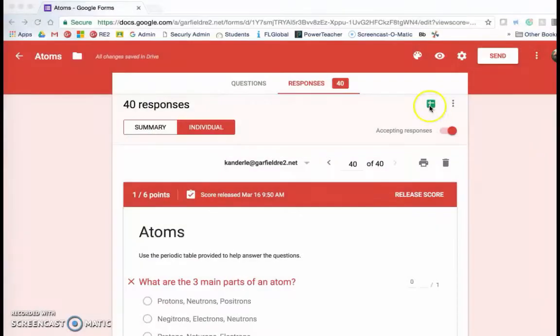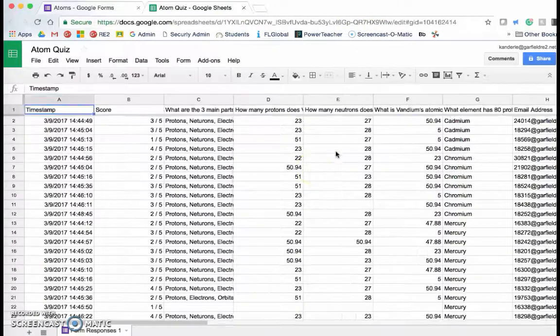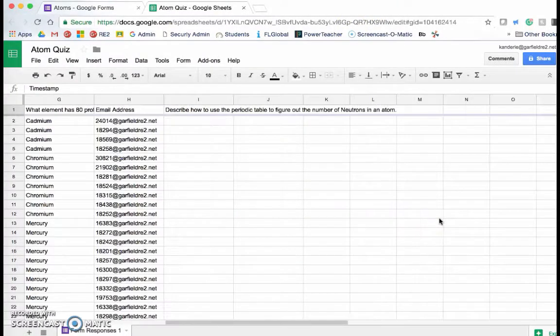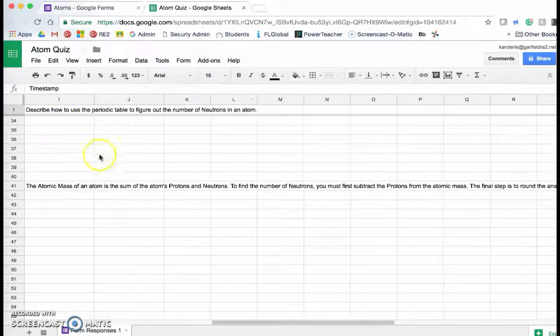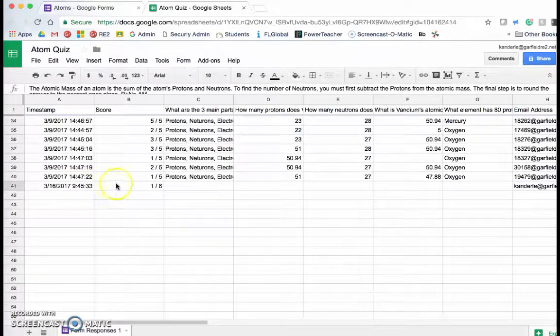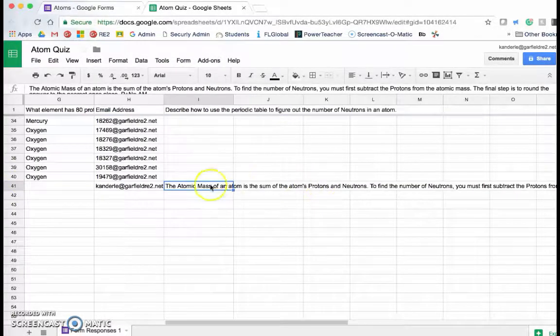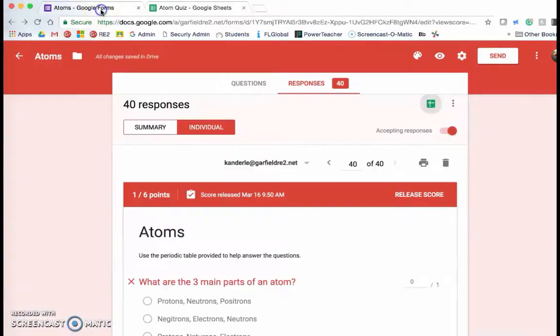Going back to the spreadsheet to see those short answer responses, there's that little icon again. It takes you back to the quiz. And here you can see there's the question now in a new column. If you scroll down there, you can see the answers associated with that student. So that's another way to get it into a spreadsheet form.